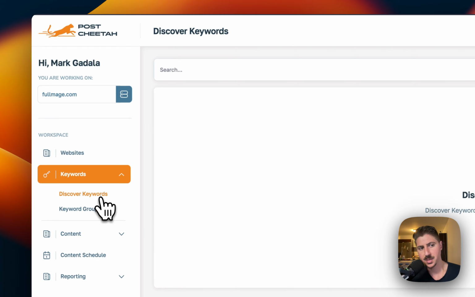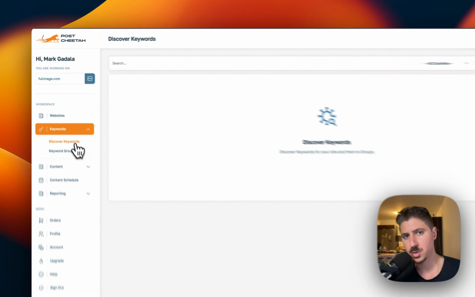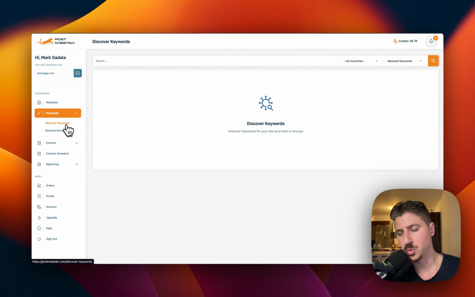So think of keyword research as the words that people type into Google where you actually want to be found. So if you've never done keyword research, basically you want to put the words that you want your website to show up for when somebody types them into Google. It's the easiest way I can put that.